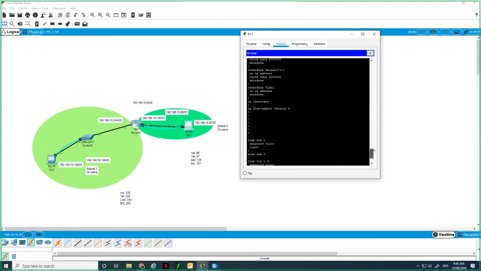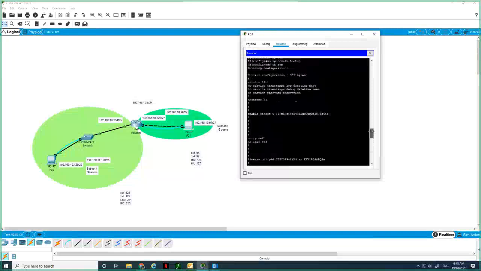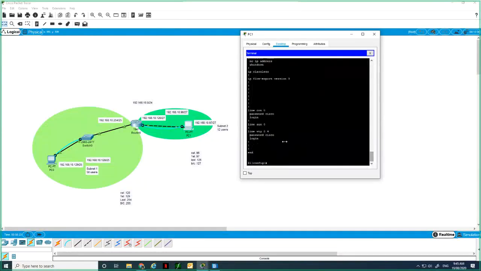And if we come up to the very start of the config file, we have no service password-encryption, which means these passwords are in clear text. So we want to turn service password-encryption on, and now when we do a show run and go down at the bottom, our passwords have a low level encryption.